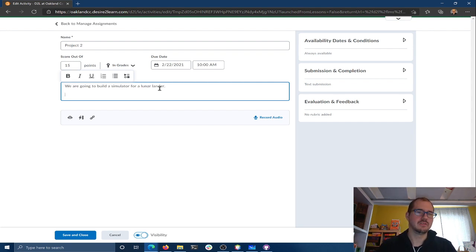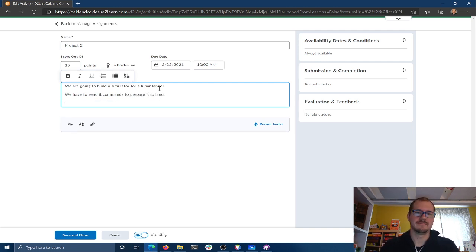Okay? So the idea is we need to send it controls. We have to send it commands to prepare it to land. So we're going to tell it what it has to do to try and get it ready to land. So remember, if it's tipped too far to the side, it's going to break a leg when it comes down. So you have to get it tipped the right direction and that sort of thing.